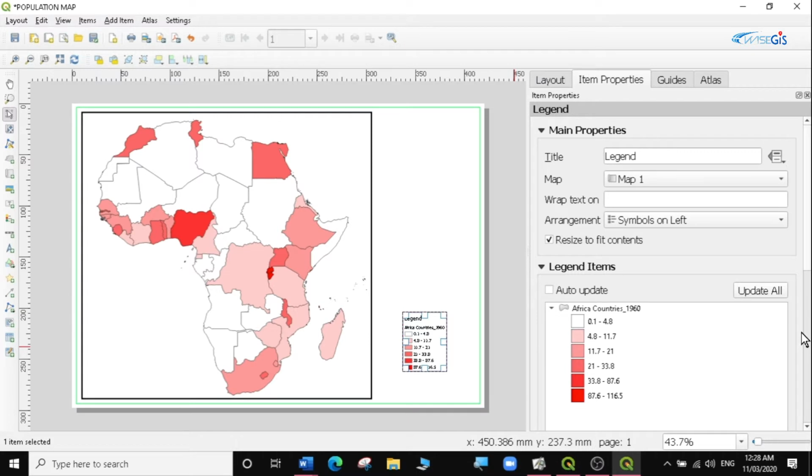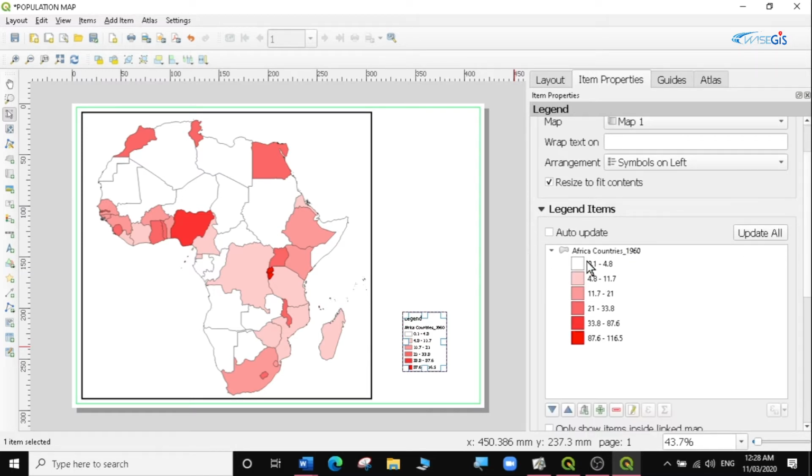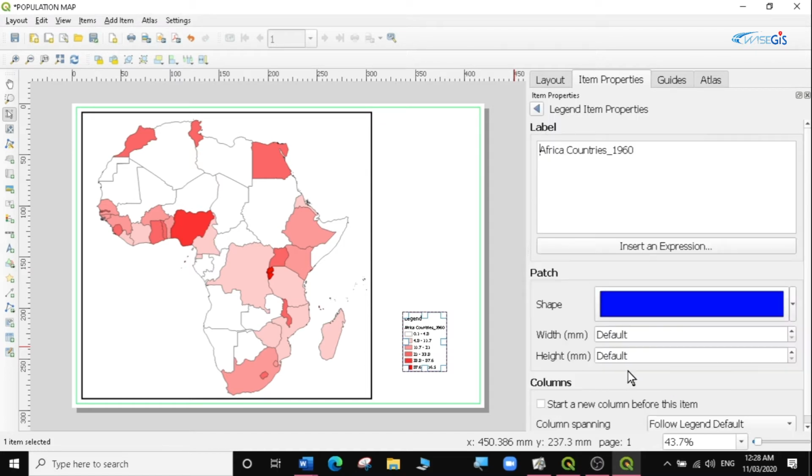Then I'll come back to the legend items here, and you can see there's African countries in 1960. I want to edit these. I just want to say this is the population density. So I'm going to select these again, the title only. Then there's a tool here called edit selected items. So I'm going to use that. Then I'm going to edit this and say this is the population density.